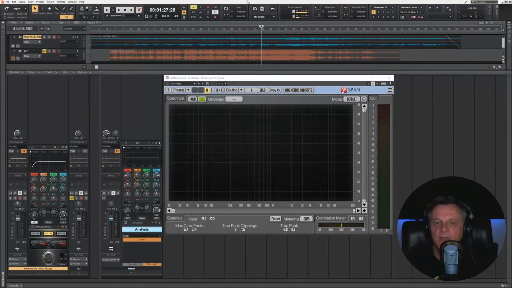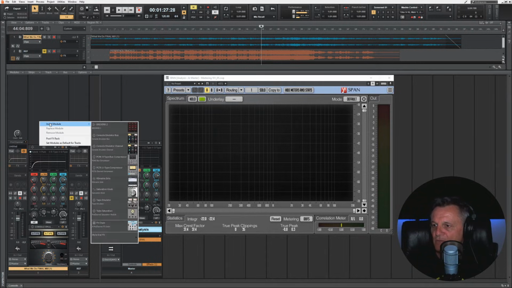5. So another very optional stage is to add some saturation. Now you don't have to add saturation, but if you do, I would add it in here. So I'm going to go across to the track channel again, to the Pro channel, and right click, insert module, and go down to the saturation knob.